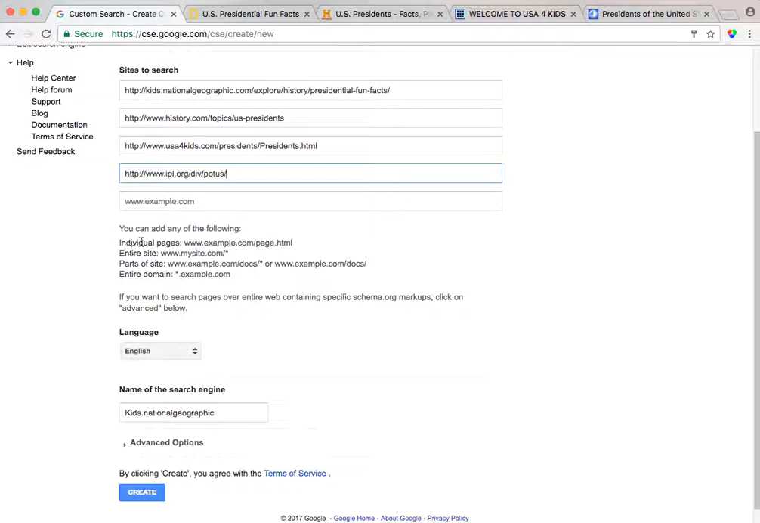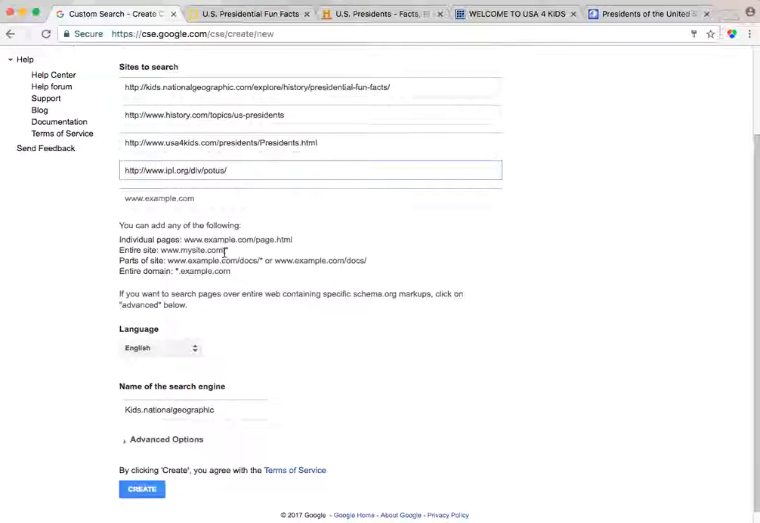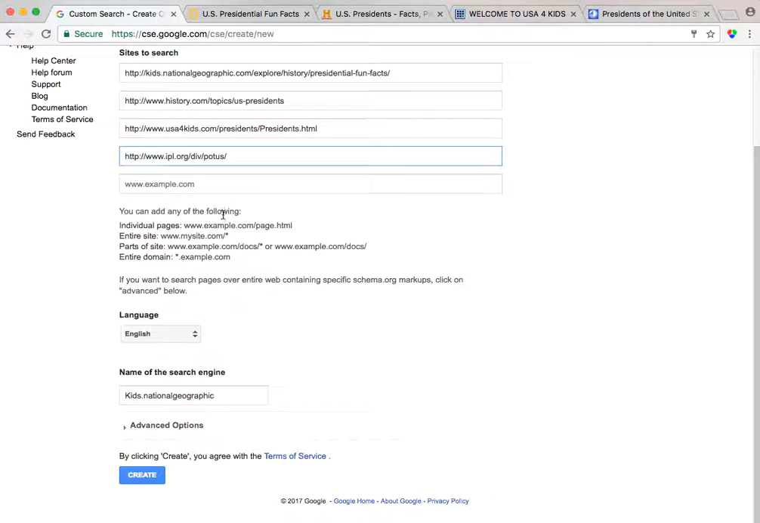So like it says here, you can add any of the following: individual pages, entire sites, parts of a site, or the entire domain. So either one of these works. So if you want them to stay focused on a specific page of the website, that's totally doable too, which I think it's really neat because some of these websites have all these other extra pages that might make our kids lose focus. So you can go ahead and choose however you want to do your custom search engine.